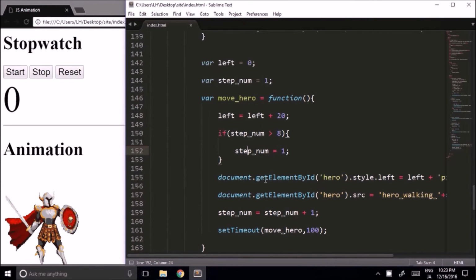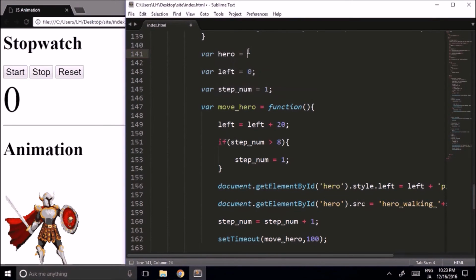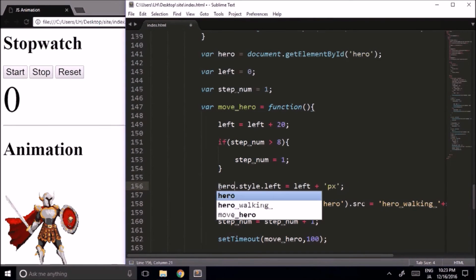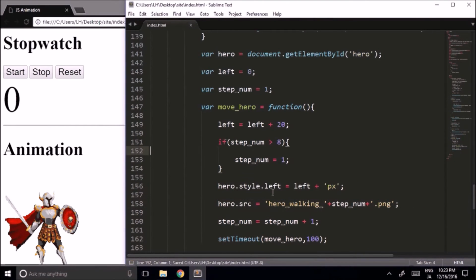Before moving on, let's clean our code up a little bit in our moveHero function. Take a look at this. We have document.getElementById hero twice inside of this function. Instead of doing this, we should create a variable outside the function. We'll call it hero, and we set that equal to document.getElementById hero. Once we do this, all we have to do down here is simply type hero. And now our code is easier to read, and we're also saving some processing power.